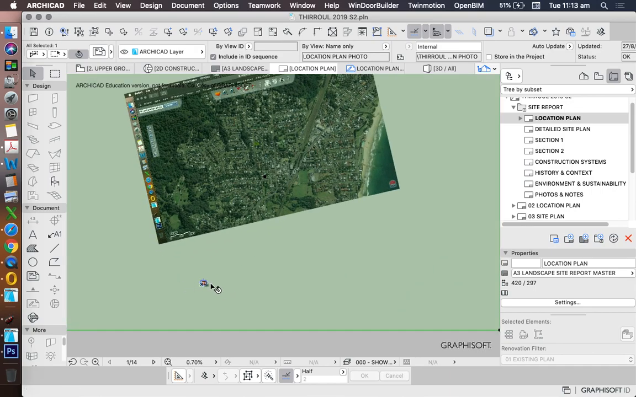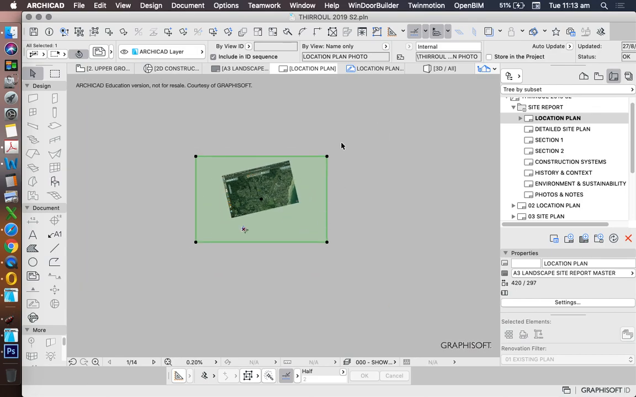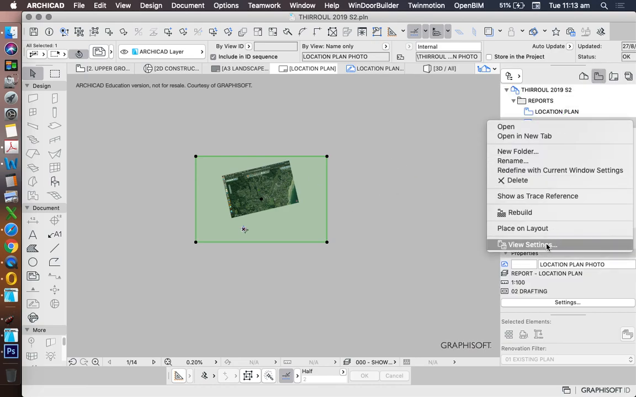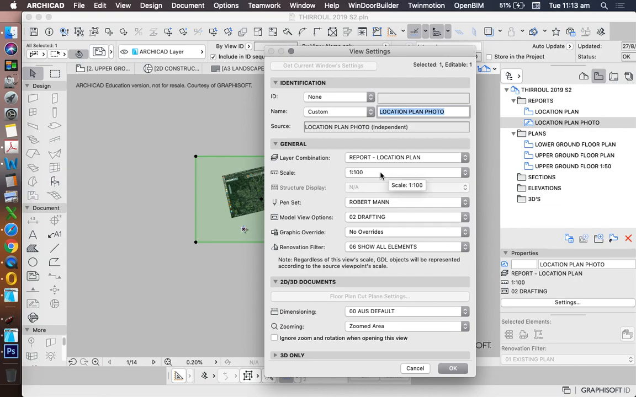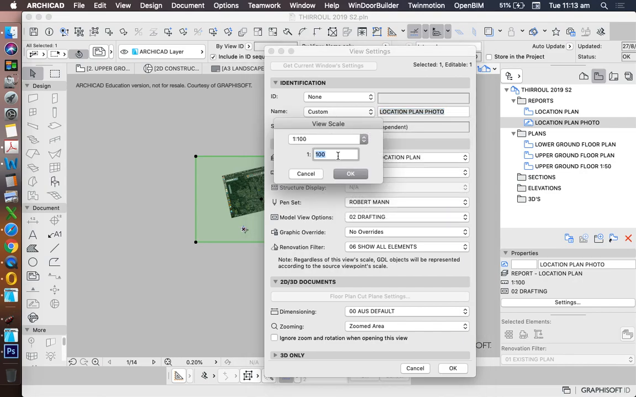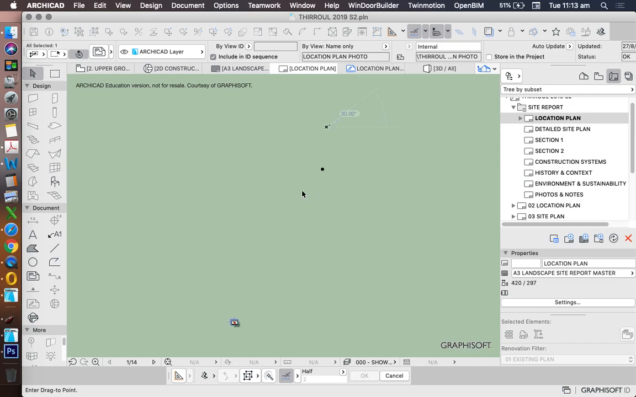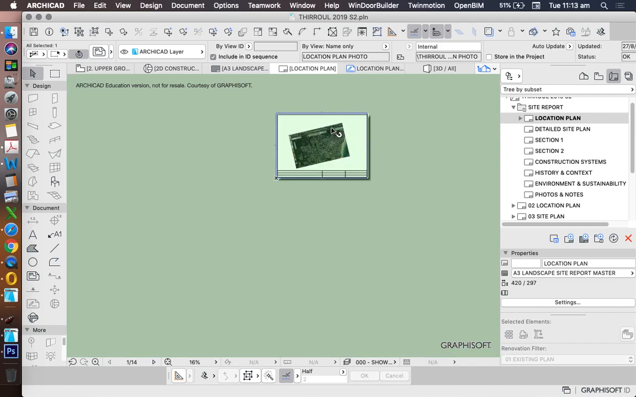What do we know? It's too big, isn't it? And we talked about this already. We said 1 to 1,000 is too big. We probably want 1 to 10,000. So I could change the scale without getting out of this view. So right-click view settings. Instead of being 1 to 100, we want 1 to 10,000. If it doesn't say it there, I can press custom and type it in. Now we can see that's what our location plan looks like at 1 to 10,000.